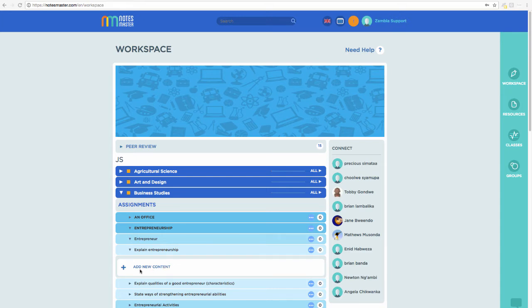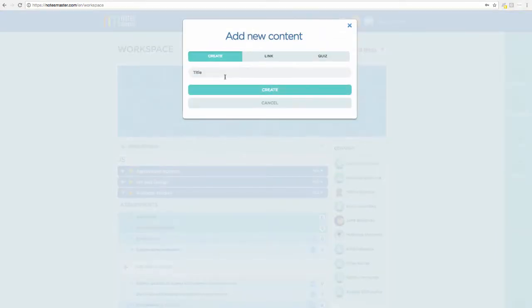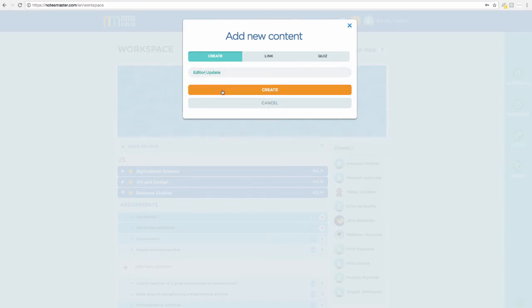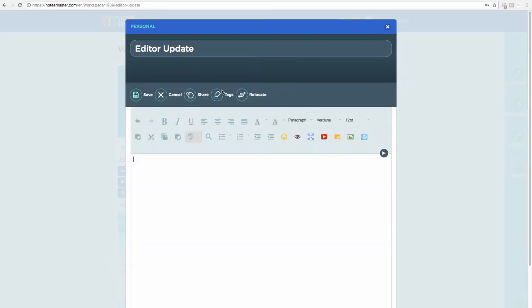So let me click Add New Content here. I'll click Add New Content and I'll just put in a title, Editor Update, something like that. And if I get it wrong in the spelling, it'll tell me there, right click, and I can update my spelling. Click Create. So the first thing you'll see is probably nothing at all. It looks exactly the same.